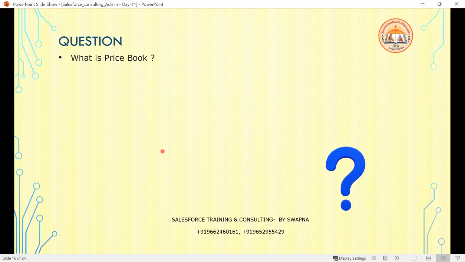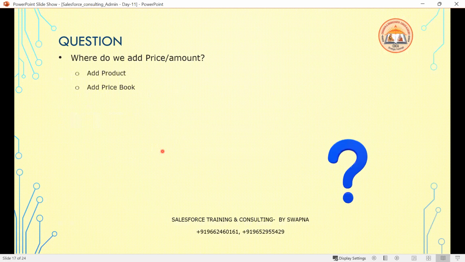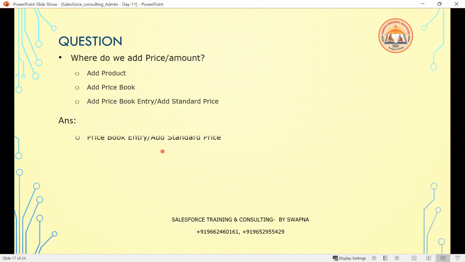What is price book? Price book containing pricing strategy data depending on the different types of customers. So pricing strategy given to a particular product. Right. Where do we add price amount? Price book. Price book entry. Yes, price book entry.